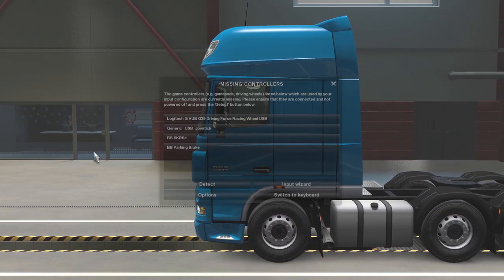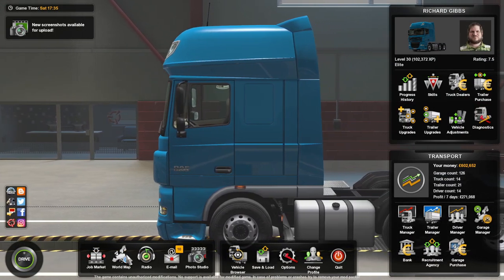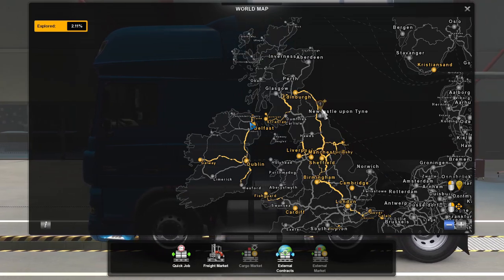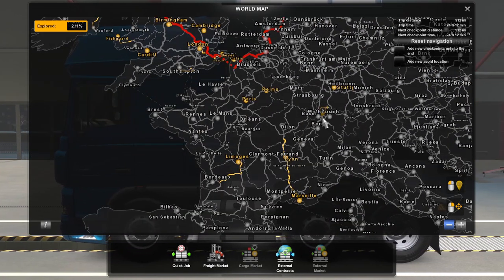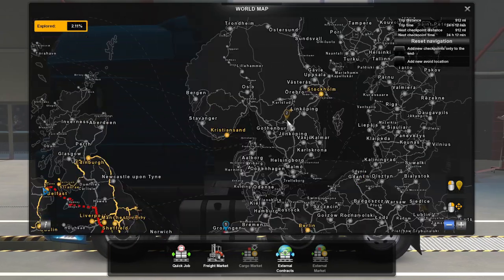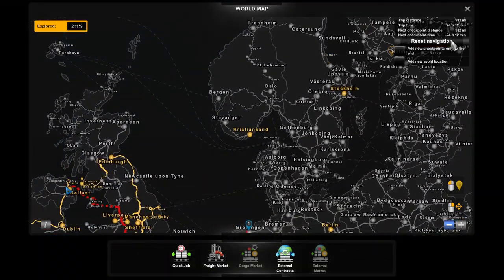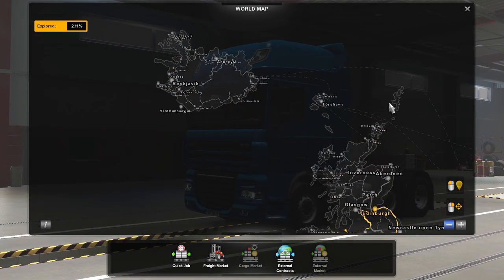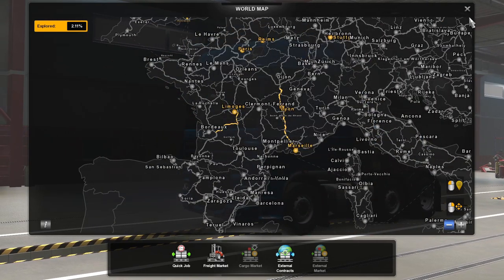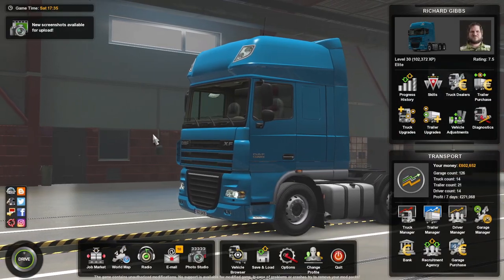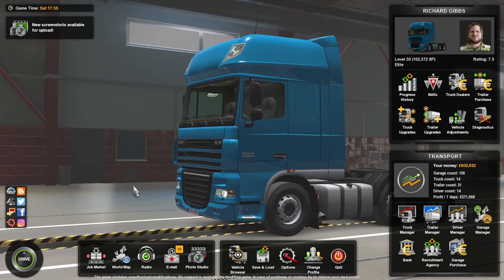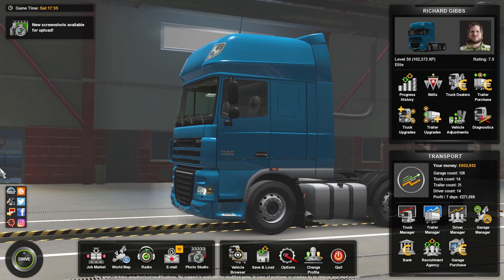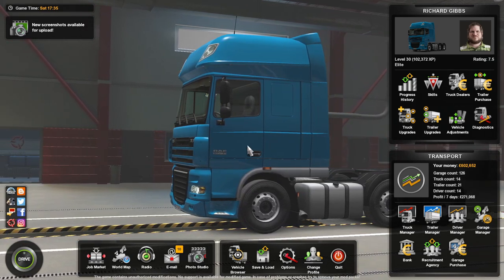So we'll ignore that for now because of missing controllers. And then if you look in the world map, and there you go, guys, there's your ProMods, all your different ProMods and everything. So yep, as you can see, it has worked, Iceland and all this good stuff. So that is how to install ProMods 2.52, I think it is, onto 1.40.